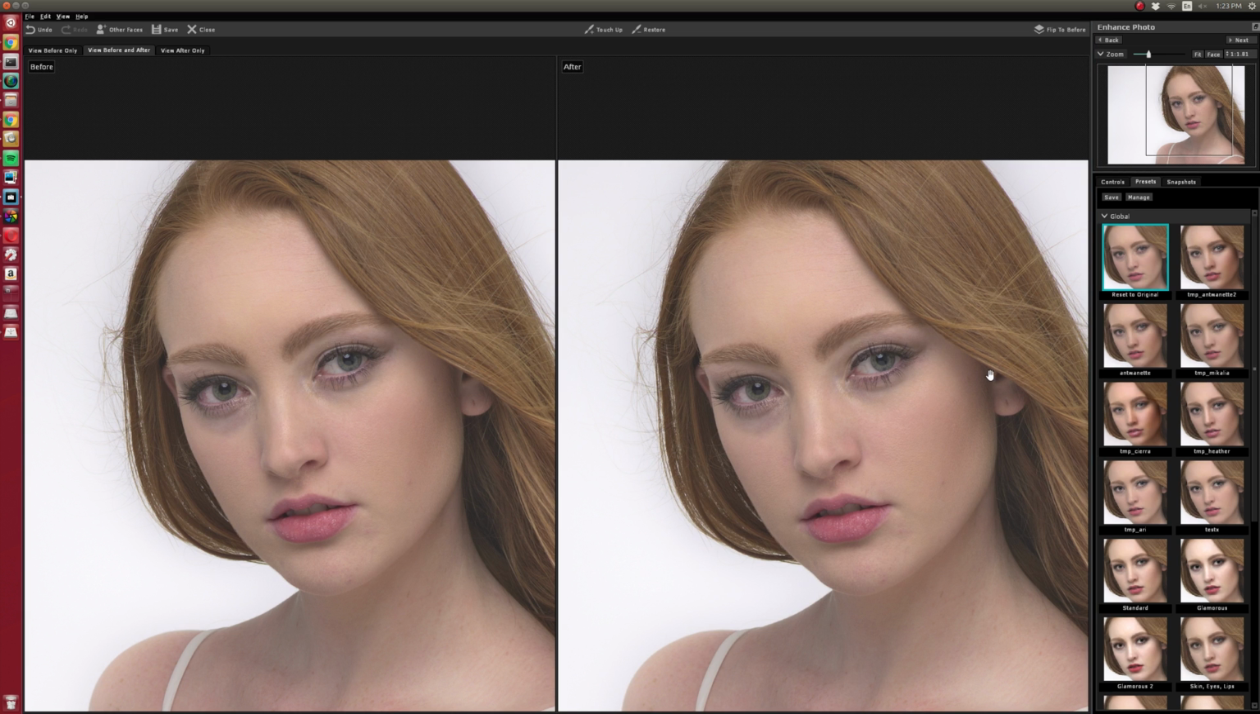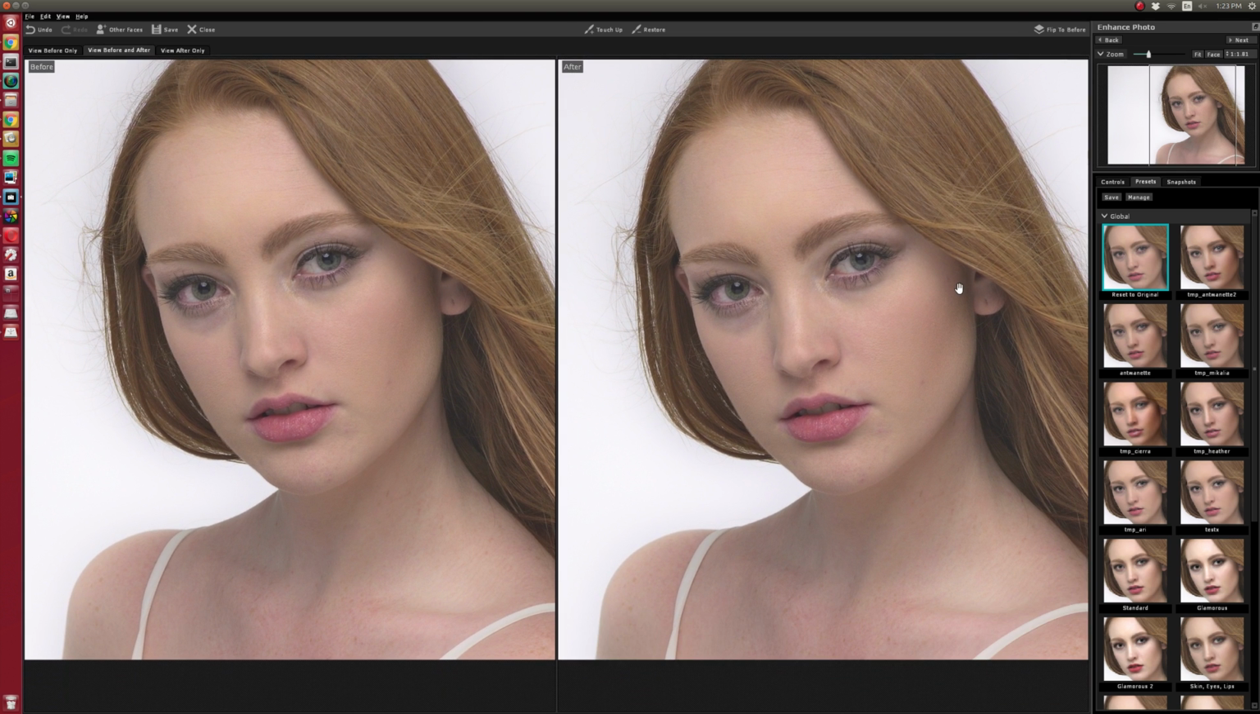And you'll find other Portrait Pro stuff out there on YouTube. Now that you know that it works in Ubuntu, go look at those too. Or now that you know that it works under Wine.